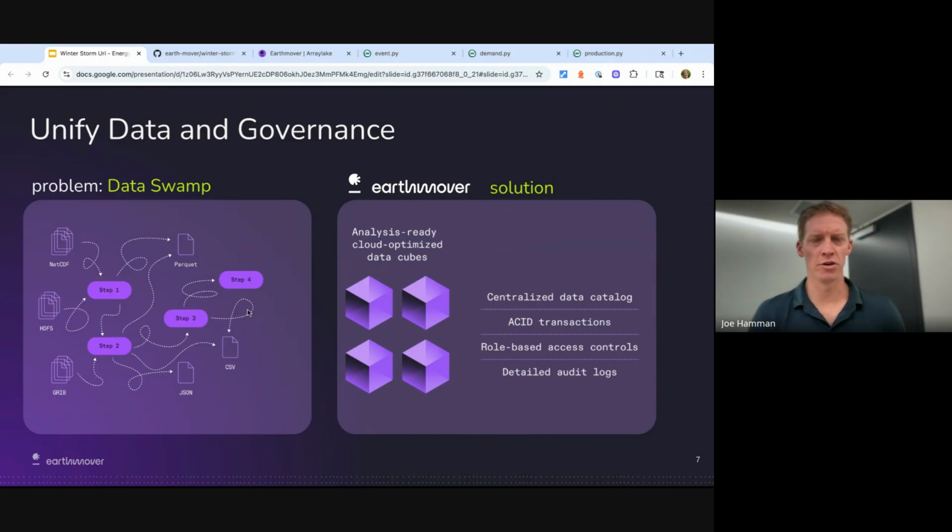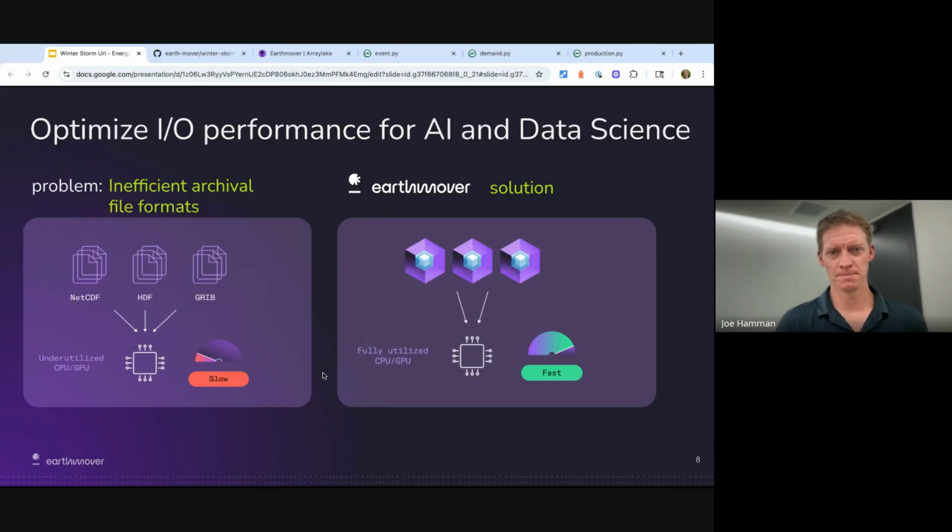And so the Earthmover platform is really built around the idea of analysis-ready, cloud-optimized data cubes, the ability to cleanly organize your data catalog, update that using transactions, have audit logs on top of how the data was modified, and then of course govern who can access it. So it's really a system for organizing how you think about your data system.